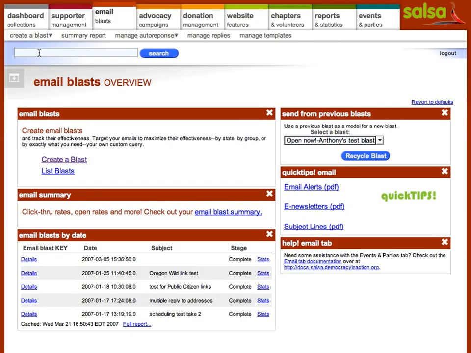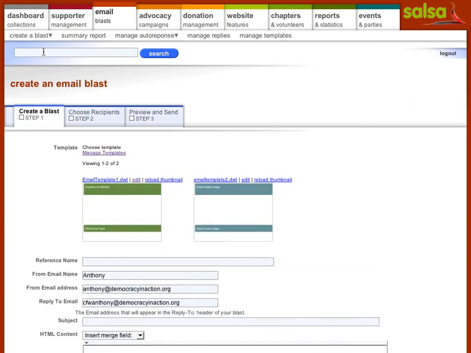So onward and upward. To create a blast from scratch, we click on the create a blast submenu and then click create blasts. As you can see, we've reduced the number of steps in Salsa for creating a blast from about 600 to 3. Very simple. Step 1 is creating a blast. Step 2 is choose who it's going to. Step 3 is preview and send.